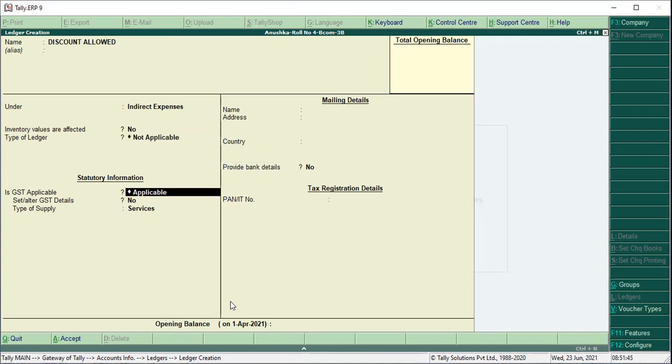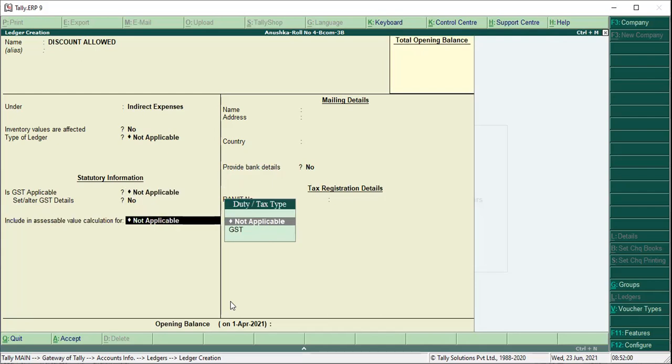Now, GST is not applicable on discount. We are not paying GST on discount. Select not applicable because you are not paying GST on discount. You will get one more option, should be included in assessable value calculation for GST. We have to include the discount to calculate for GST. So you have to select GST.